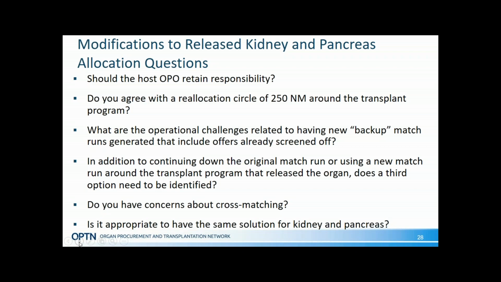Do you have concerns about cross-matching? Is it appropriate to have the same solution for kidney and pancreas?